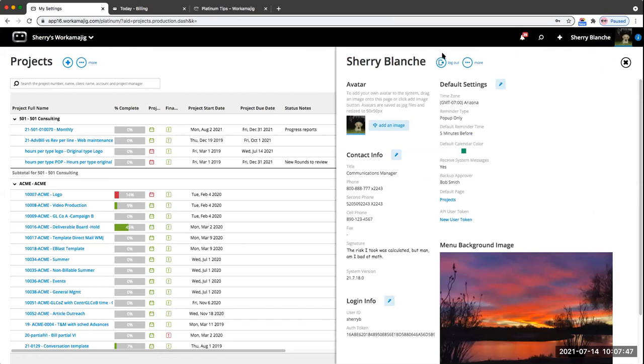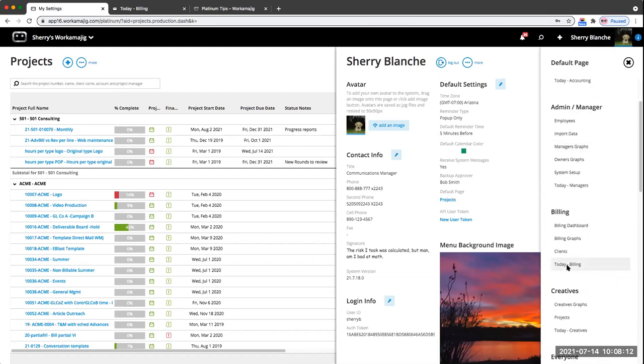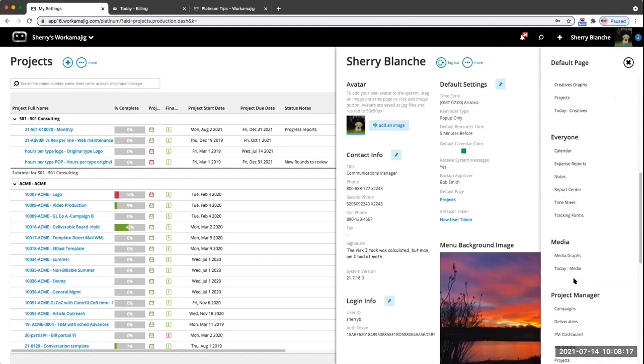Now, the other thing is, if you have the ability and your system admin has allowed you to change your default settings, you can come in here and tell Workamajig which page you want opened up whenever you log in. It's just simply clicking on the default page, and it starts always with just the creative today, but maybe you are always in the billing and you want that to default open, or one of the admin pages, or purchasing. So whatever your main responsibility is, you can simply change this, and the next time you log out and log in, it will open up to that page.